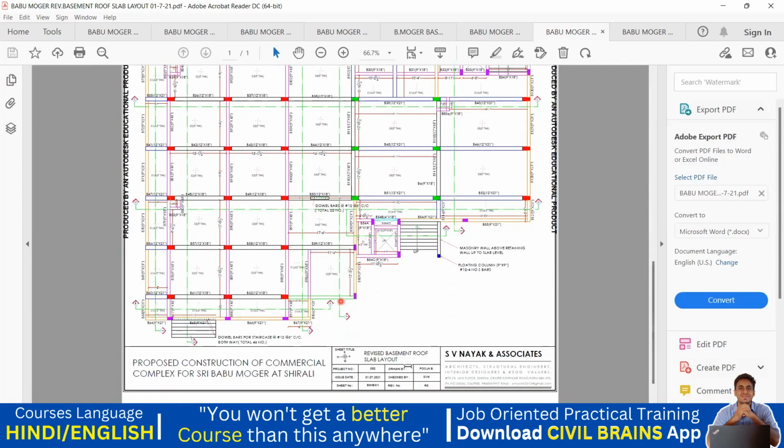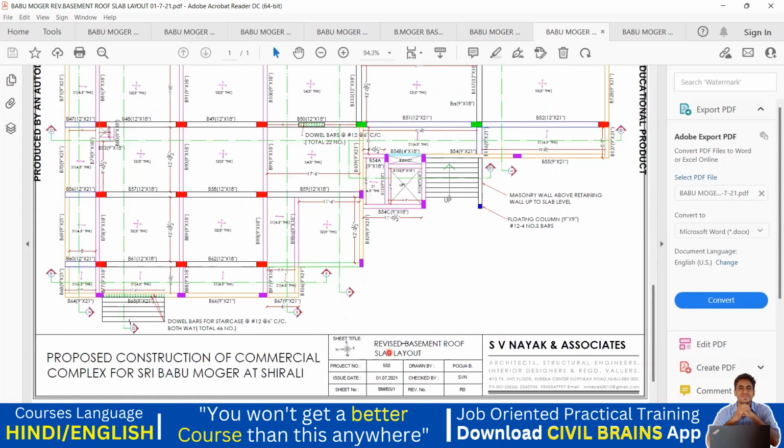So always remember, sometimes people write this as revised, sometimes people write this as basement roof slab layout, or even this drawing can be called a shuttering layout. Shuttering layout, because it is going to help you in putting up the beam bottom and the slab centering and all. So few people indicate this by shuttering layout, and few people don't write shuttering layout directly. They say basement roof slab layout. Both are one and the same. So we'll start to understand this again.